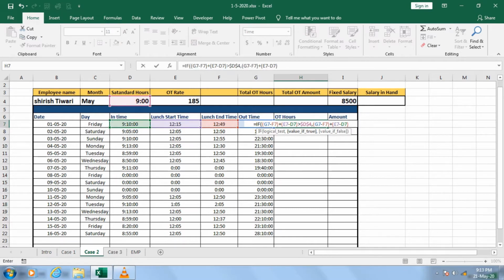Finally, let me close these two equations together. So I have one more bracket. Whatever answer is generated, that has to be minus this fixed. If this is correct, otherwise double quotes, no overtime. Then close it and enter. So I got 2 hours 46, same as it was.